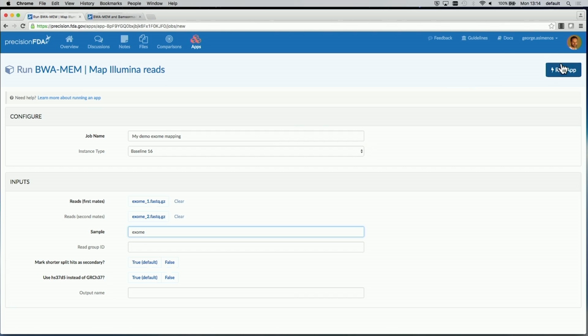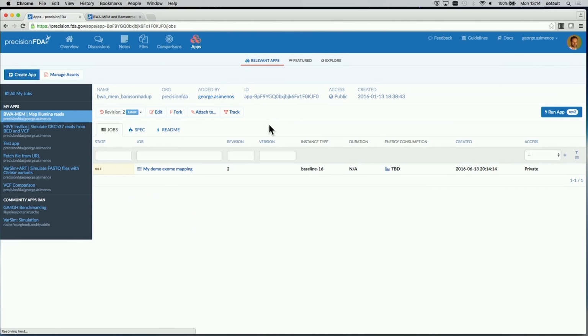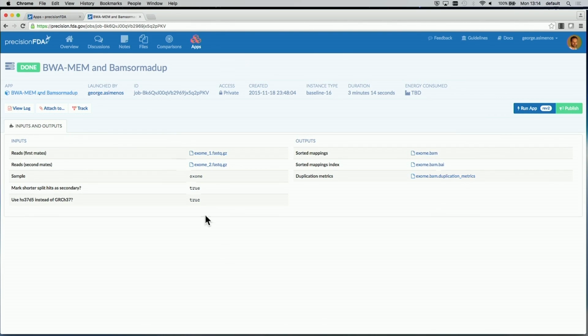When I'm ready, I can click on Run App, and this will launch this app on the cloud to work on these exact particular inputs. Let's see what the output looks like. Here, I have previously run it. In this job, you'll see my inputs on the left and my outputs on the right.